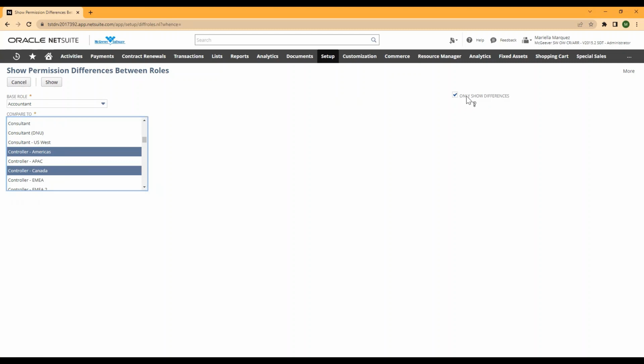And over to the right here, you'll see you're able to say, I only want to show the differences, or if you deselect that, you would show all role permissions, whether they're the same or not. So we'll go ahead and leave this ticked on for the first round, and I'll click show so you guys can see what this looks like.